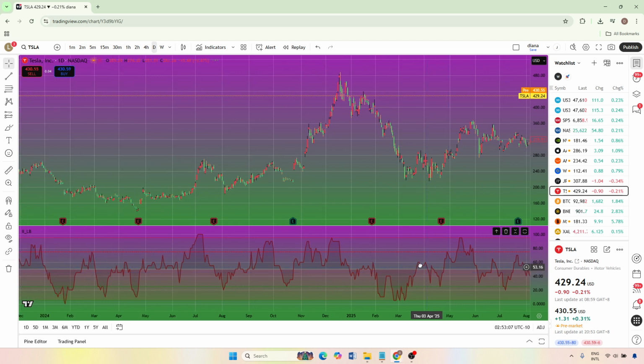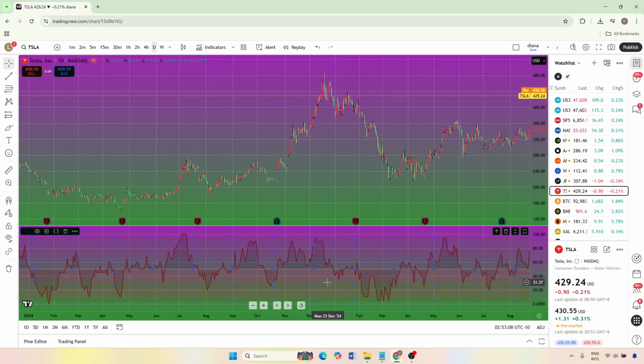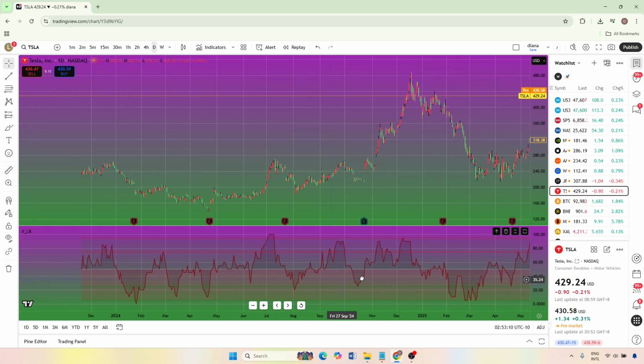If you plan to use it regularly, you can also save this setup as part of your chart layout so you don't have to repeat these steps every time.